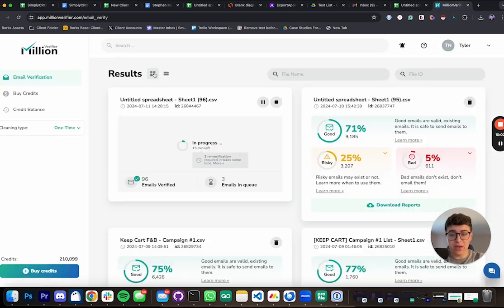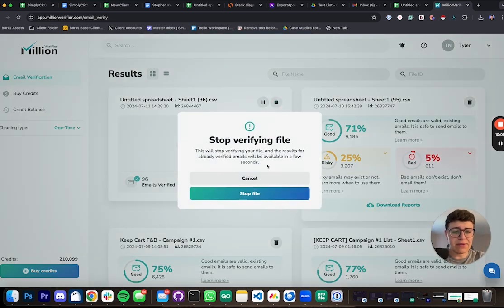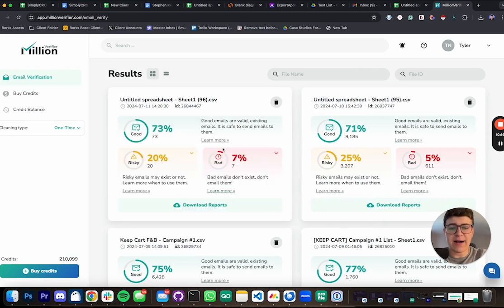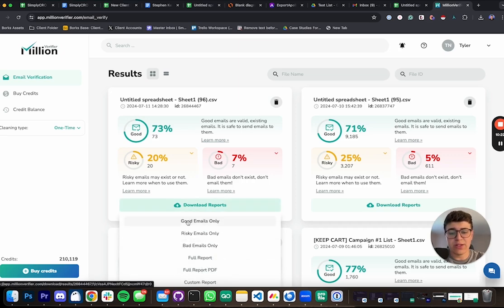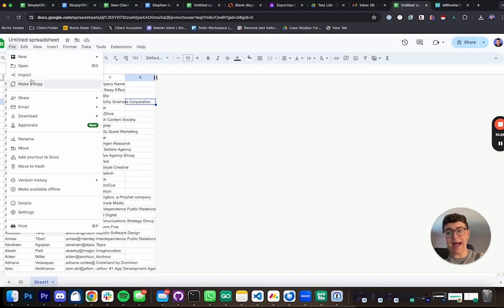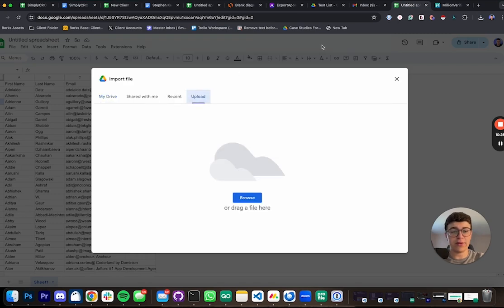You can't use them. And now, as you can see, 96 are already verified, 3 emails are in queue. I'm just going to stop this just because it's done pretty much. It's going to take forever to get the last one. But as you can see, 73% of emails are valid, 20% are risky, and then 7 are bad. So what I'm going to do is export the good emails only. These are emails that I can actually email for my cold email campaigns.